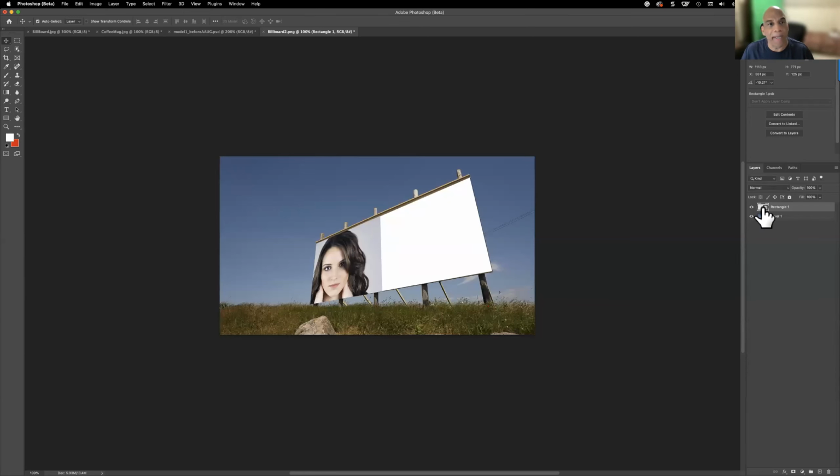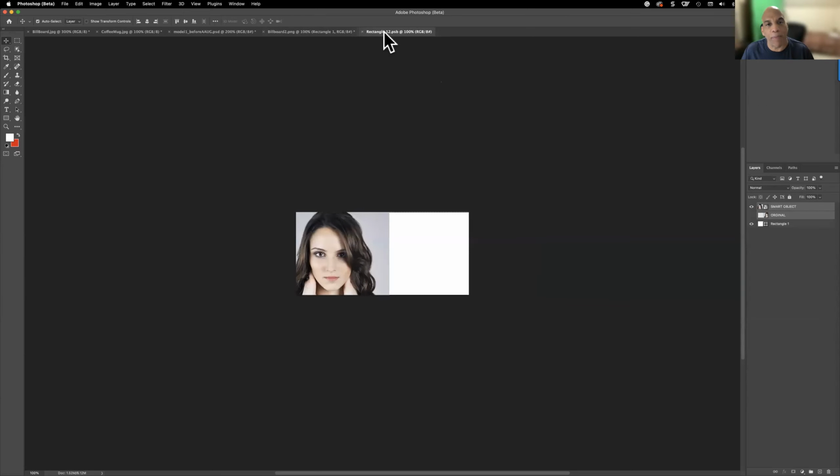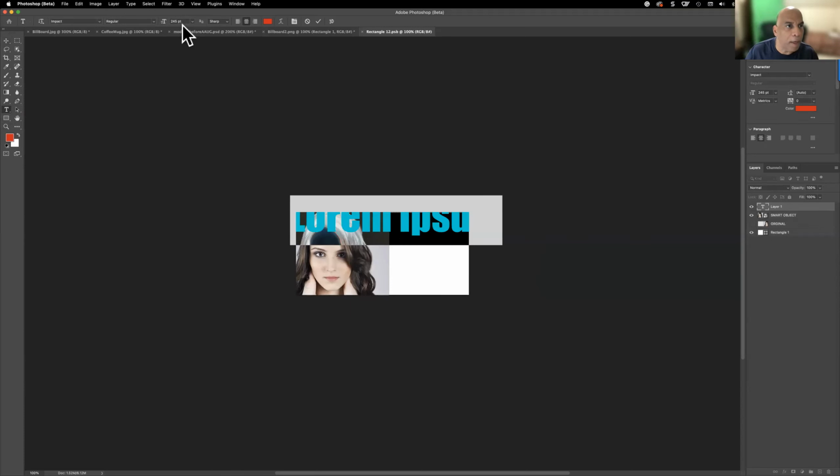Now let's go back in that smart object and add some other text. I'm going to double click again to get back into that smart object. You see it up here, and I'm going to add some text here. So let's just add some text, and I'm going to say, oh, that's really big.